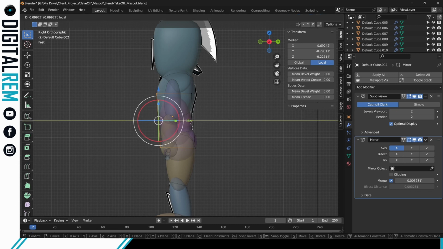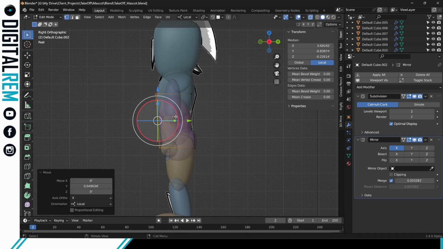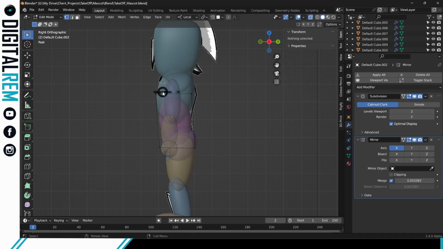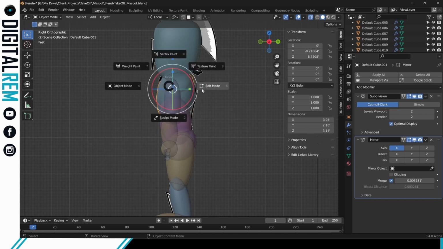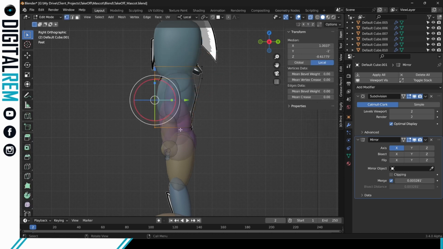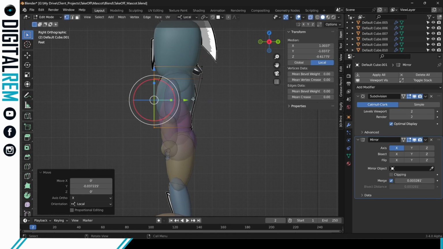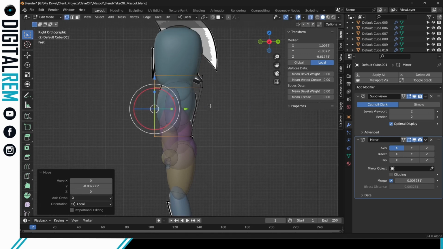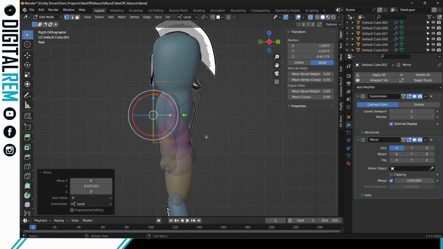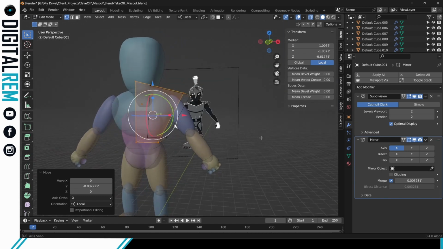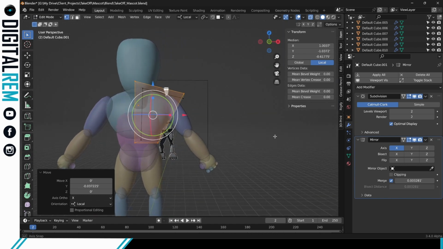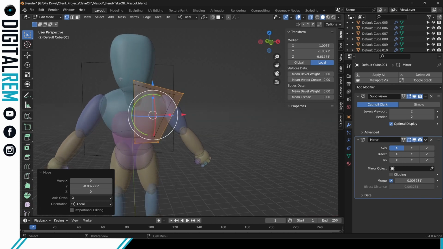Now let's just move this stomach in. This stomach is kind of stomachy. Boom. Let's grab that chest. Let's give him a bigger chest. It's a little bigger. Like that. You know, he's a hero, so give him a hero's chest. I think that's a good point.